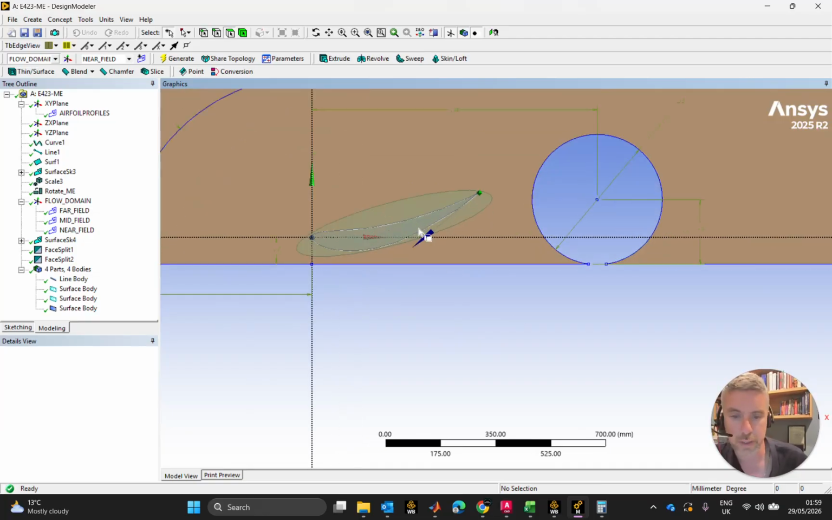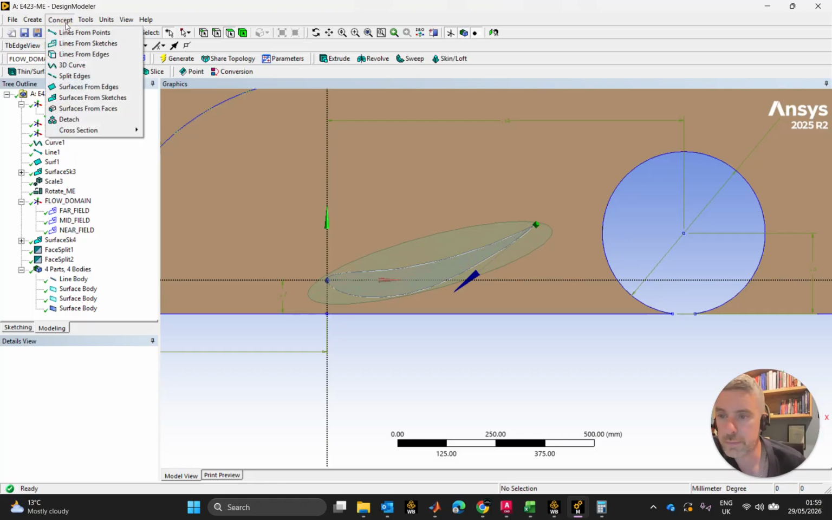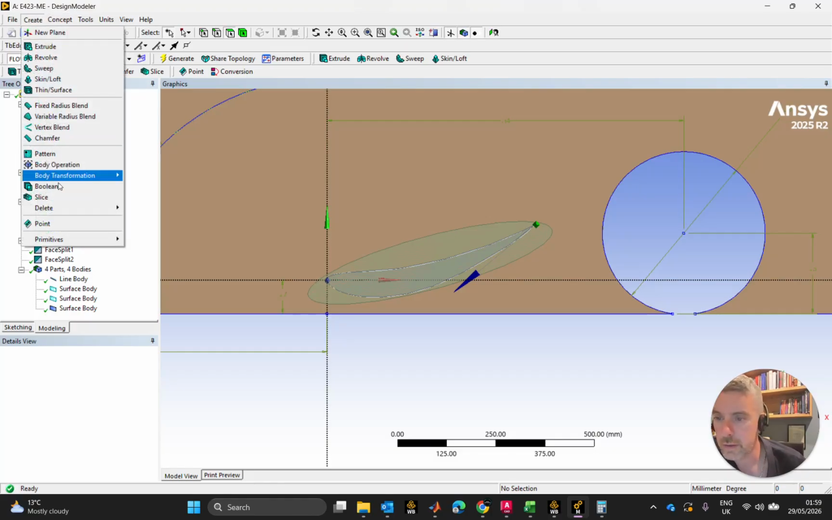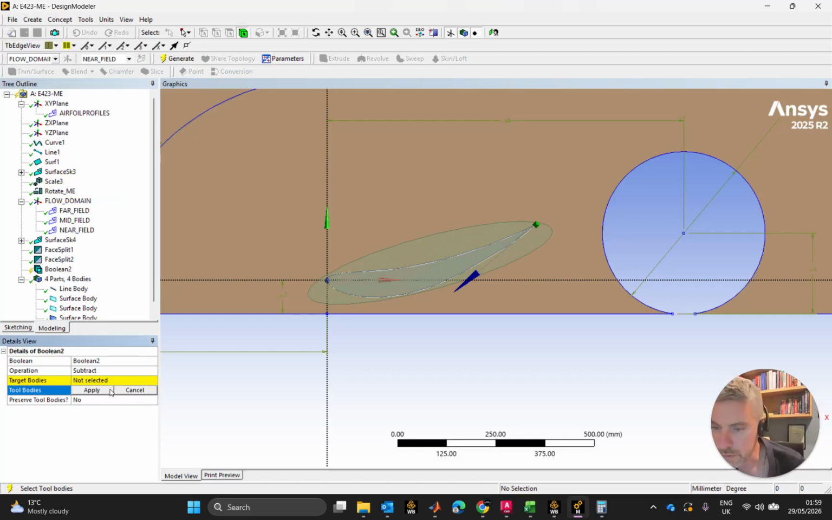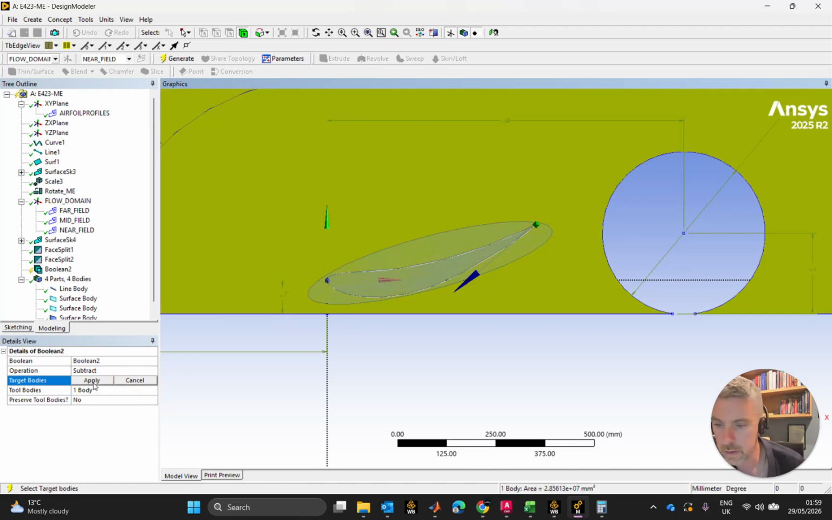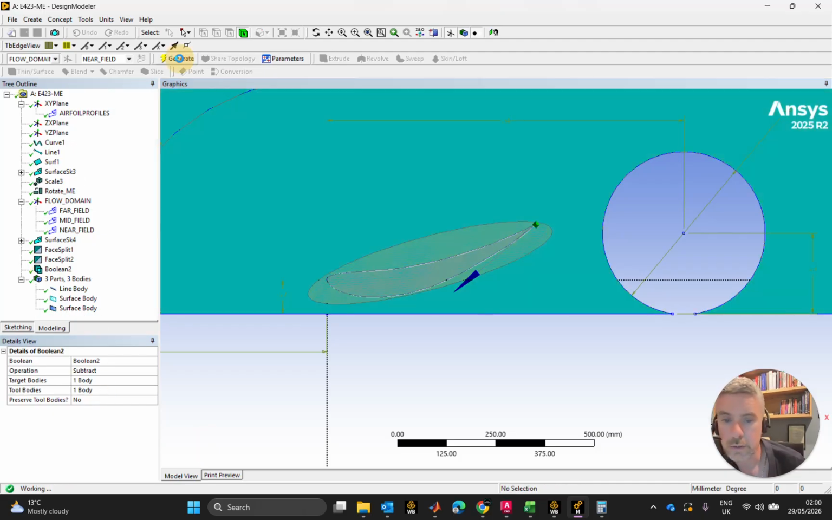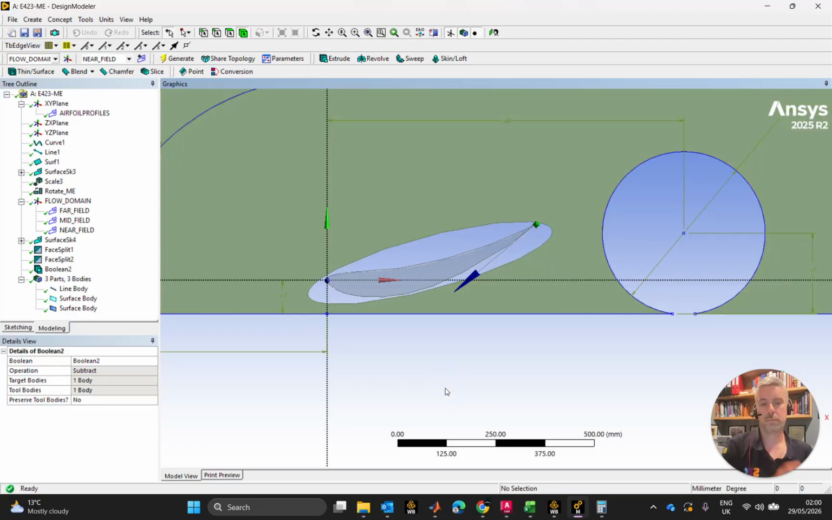I'm going to do a Boolean subtract now for this. So I'm going to come on into concept, or create Boolean subtract. Target body is this whole thing here. Apply. Oh, excuse me. Target body here. Apply. Tool body is that there. Apply and generate. So that's that there. Oh, not so much. Not really what I wanted to do there.